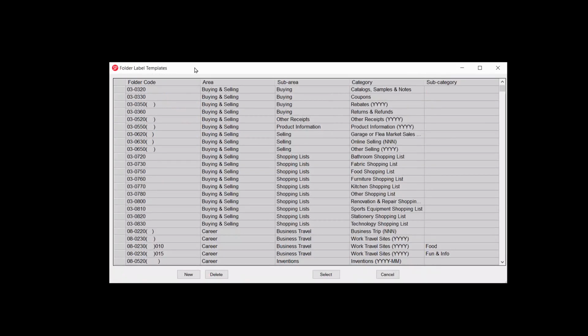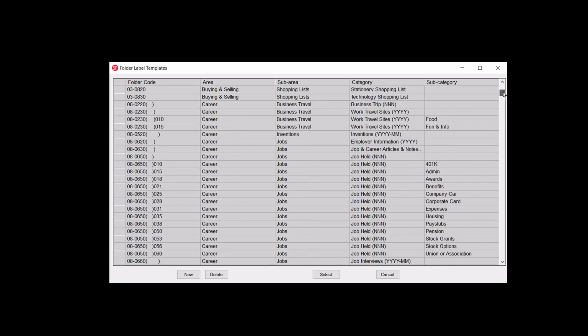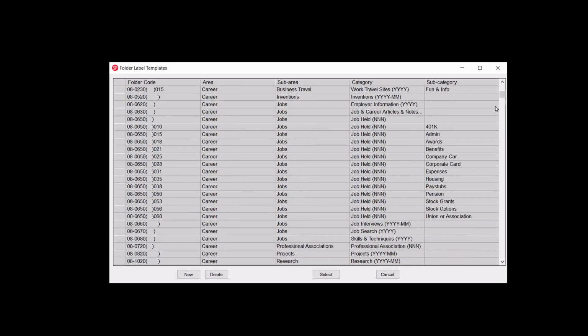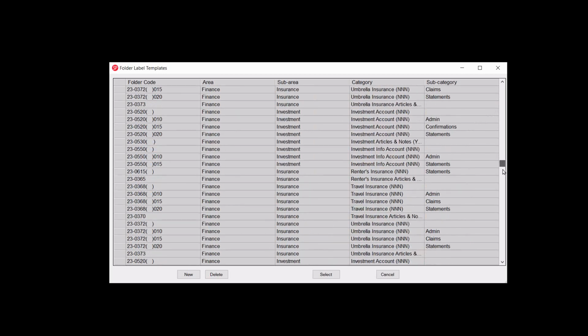Let's take a quick look at some categories that could have many subcategories. The first one is career, jobs, job held. Here are various subcategories you could select. 401k. Admin. Benefits. Expenses. Pay stubs. Pension. The second category that could have many subcategories is ownership, vehicles, vehicle.